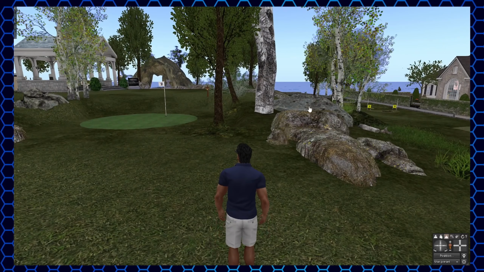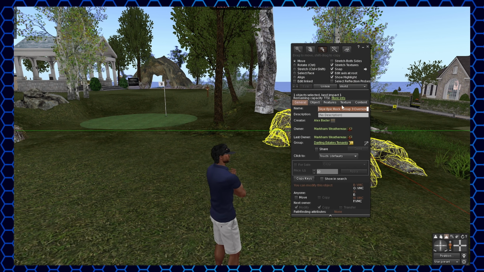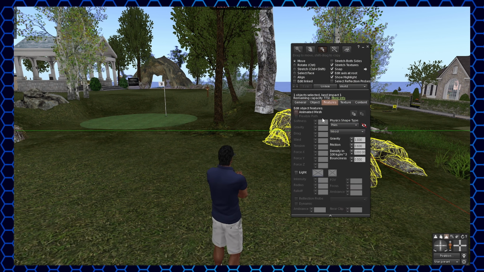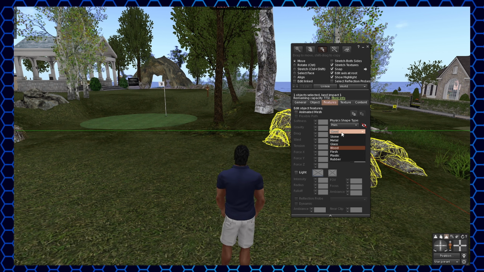But with rocks, I don't want to put prims over every rock. The problem with a lot of creators is when they create something, under the features they set whatever the physics shape is, and they set it to wood. But wood has a very distinctive, non-intense reaction when it comes to NPCs and everything else. But they have some defaults here. We can say flesh or rubber or whatever. I want to say stone here.